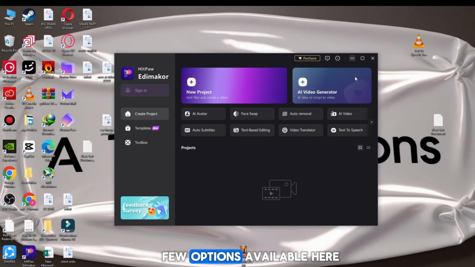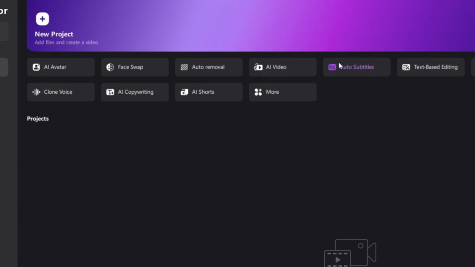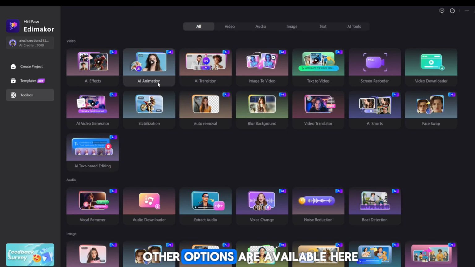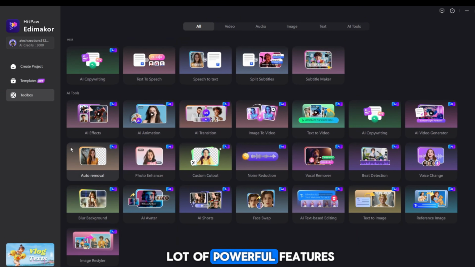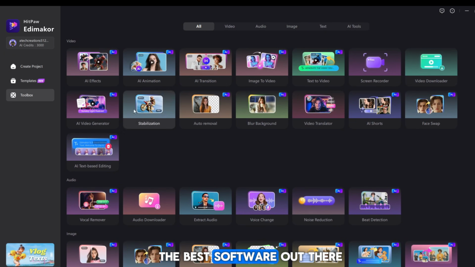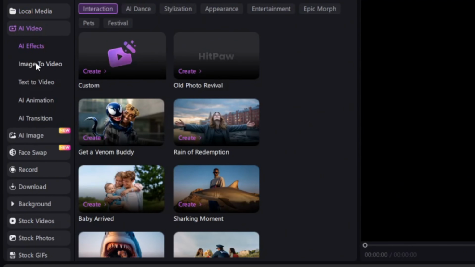There are quite a few options available here: AI avatar, face swap, automatic background removal, AI video generation, auto subtitles, text-based editing, video translator, text-to-speech, voice cloning, and many other options. As you can see, this software offers a lot of powerful features. You can create all kinds of videos very easily. In my opinion, this is one of the best software out there. And when you open the software, you'll see options like image to video, text to video, and AI animation.